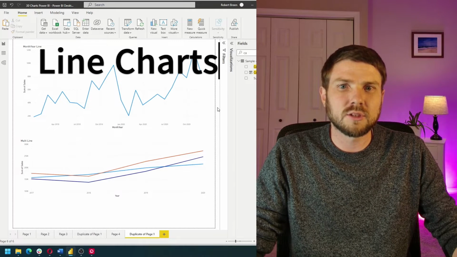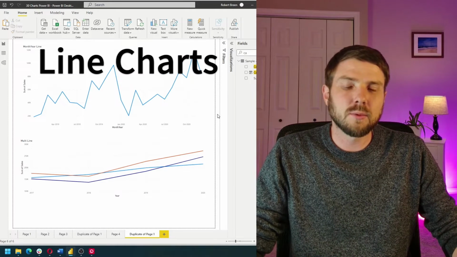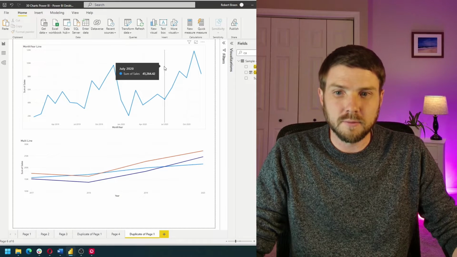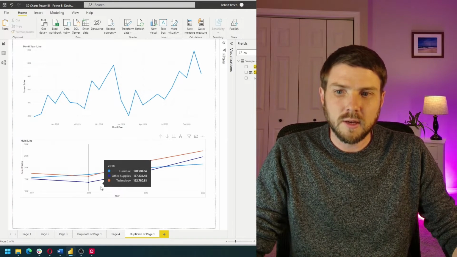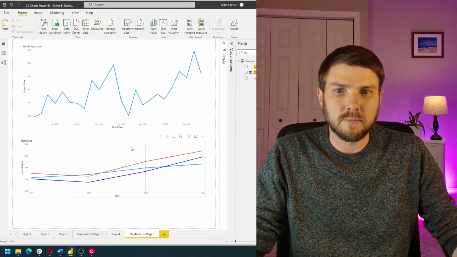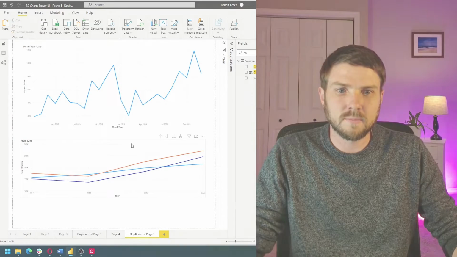How do you build line charts in Power BI? In this example, we're going to look at how to build a line chart by month and year, and then build a second line chart that's split into multiple lines by region and has a drill down from year to month. Let's head over to Power BI and take a look.